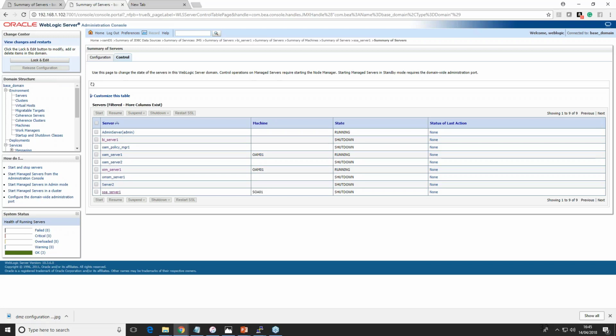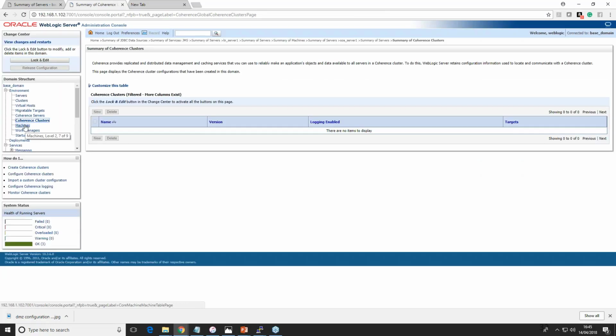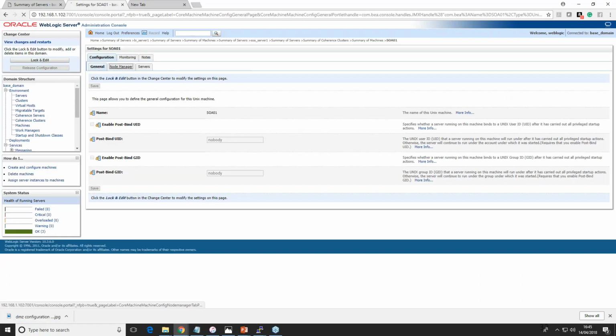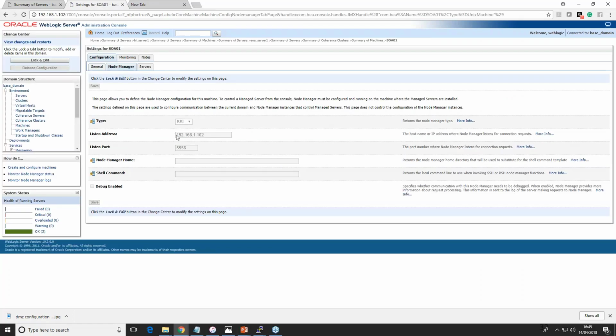the admin server will check where this SOA managed server is running, or which machine it is associated with, and it will go to that machine and see what node manager is associated with it. So in this machine I have a node manager, which means the admin server has to send a command to this node manager, which is listening on this machine on this port, and say, hey, go and start a SOA server.